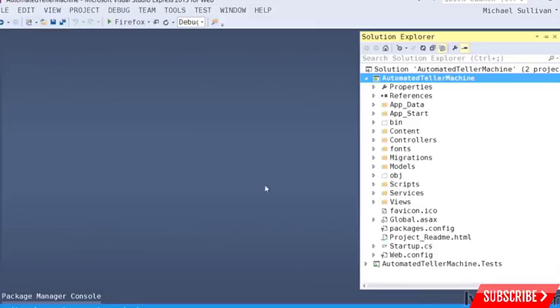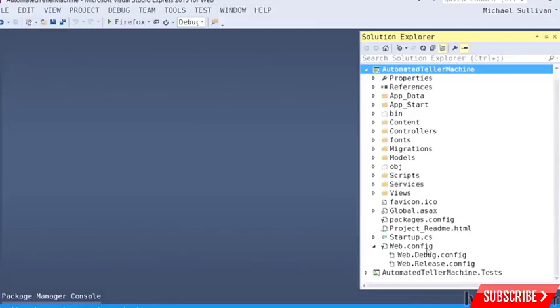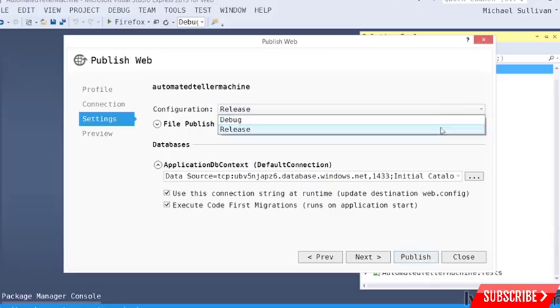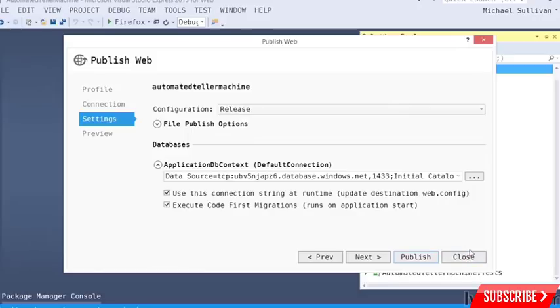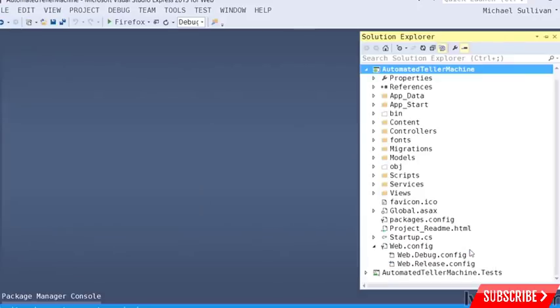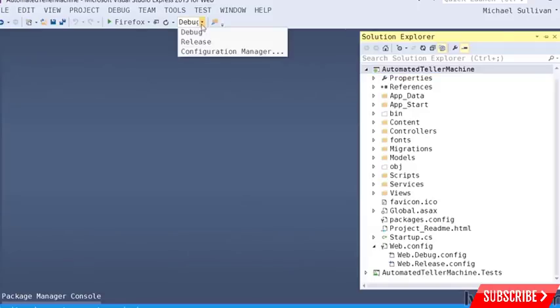If we expand the web.config node in the Solution Explorer, we see two files, web.debug.config and web.release.config. These files describe changes that should be made to the base web.config file when building in debug or release mode. When publishing our project, we'll always have an opportunity to choose a configuration mode, and when deploying to AppHarbor, our projects will always be built in release mode. But while running locally, we can switch between configurations using the drop-down below the main menu here.